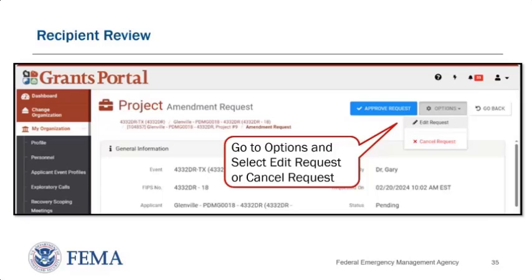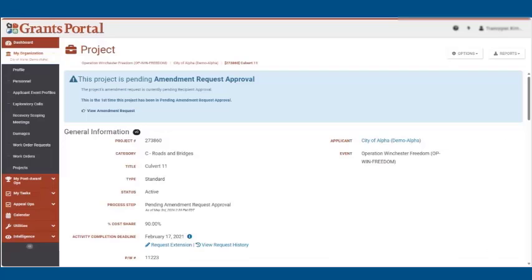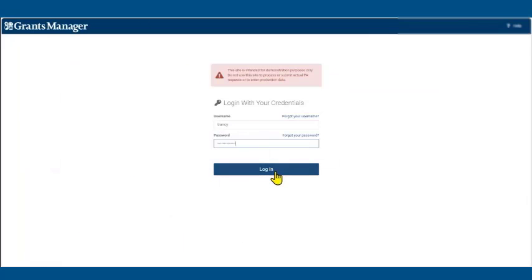And this is how it would look at the recipient's review. We're back in Grants portal as the recipient, and the recipient would see approve request. They would also have options to edit this request or cancel this request. So let's see what this project looks like in Grants Manager.